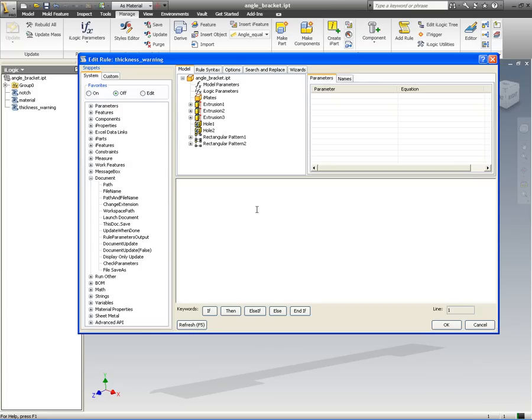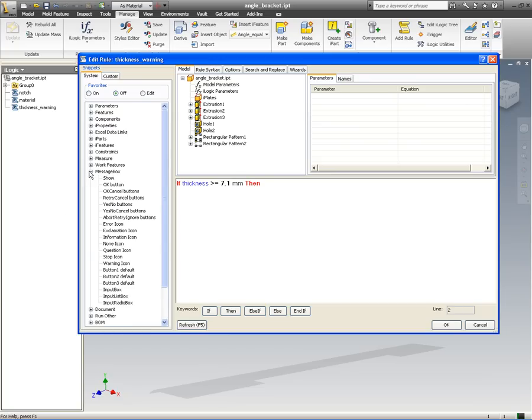The final rule that we're going to create here is a thickness warning. And this is to make sure that our design engineers don't over-engineer these brackets. We don't want them to go over 7.1 millimeters. Actually, it's going to be 7 millimeters. So we're going to say if it's equal to or greater than 7.1 millimeters, then we want the design engineer to be warned. So we can use the message box property that we've got. Again, there on the left-hand side, you can see that we've got options for message boxes, different types of message boxes.